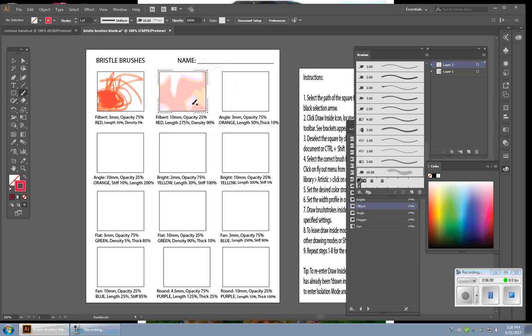But remember, I want to make multiple applications in some area of this. So I'm going to go over it a few times so that I build that up so that I have some spot where that paint is not see-through, okay? I'm done with this one. I'm going to leave Draw Inside mode. Let's do one more. So I'm going to do Shift and the letter D to leave Draw Inside mode.